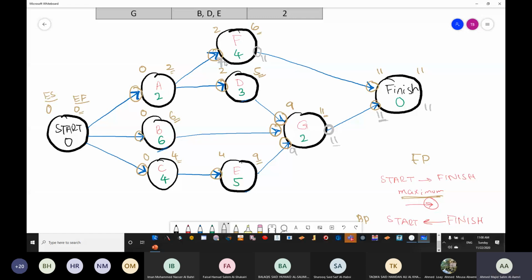Okay. Now, how many tails for D? Only one, coming from 9. 9 minus 3 is going to be 6. E, how many tails? Only one. 9 minus 5 is going to be 4.